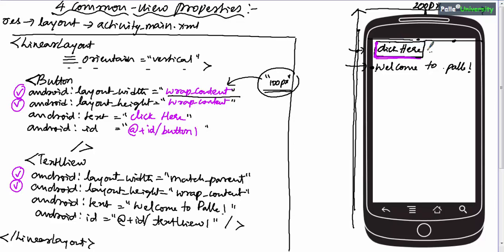Similarly, for height property also you can give values in terms of pixels. But giving width and height in terms of pixels is considered a bad design. I will explain in the next session why it is a bad design. I hope you understood the 4 basic properties of views.